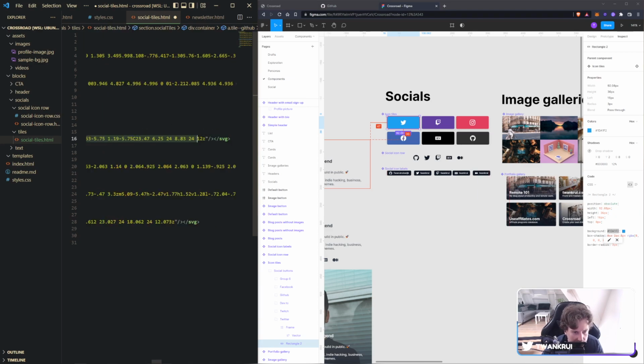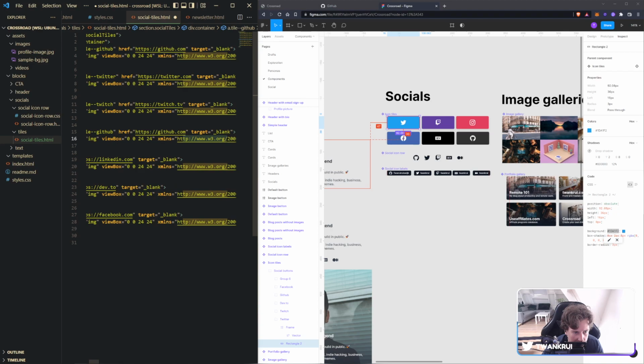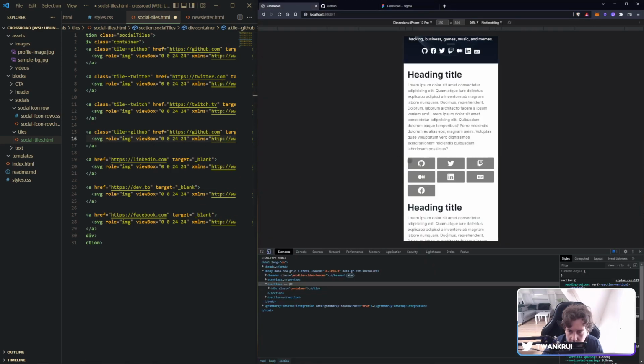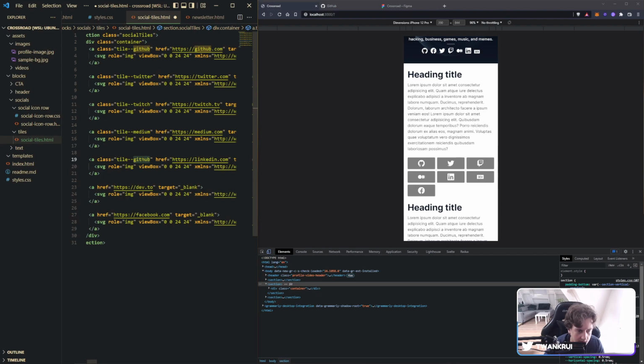Hey, why does this link to GitHub as well? Do we have double GitHub? That should be Medium. LinkedIn. Left. Book.